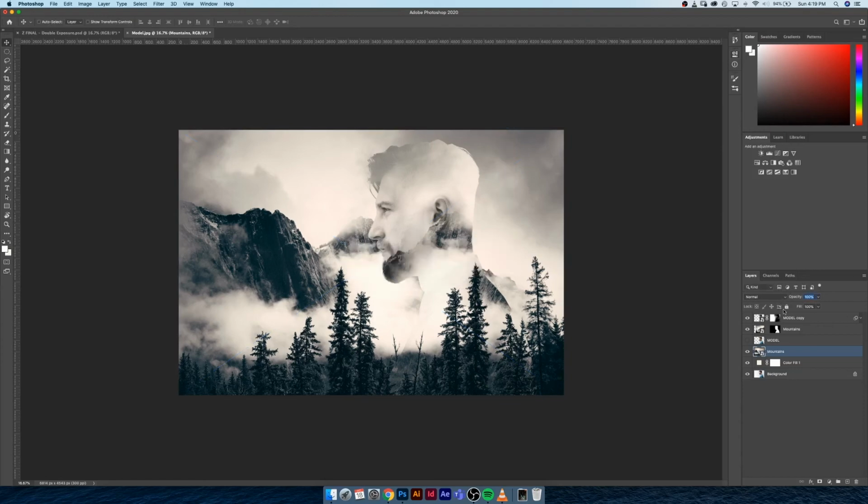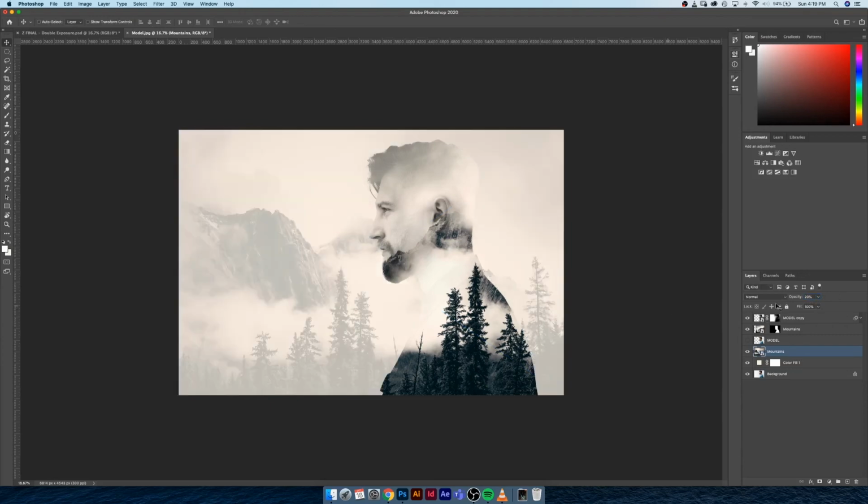And the trick to this is subtlety. So what you want to do is take it from 100% opacity down to maybe something like 20%. Might even be able to get away with 15, to be honest. 15%. There we go. Yeah, that looks nice.